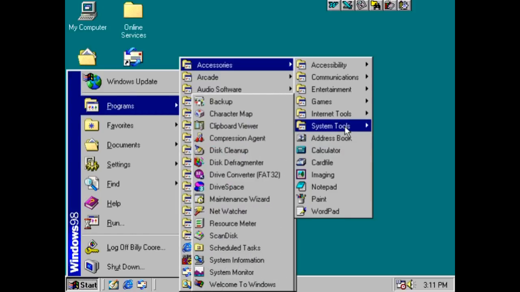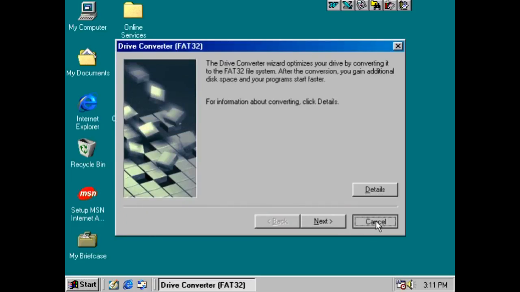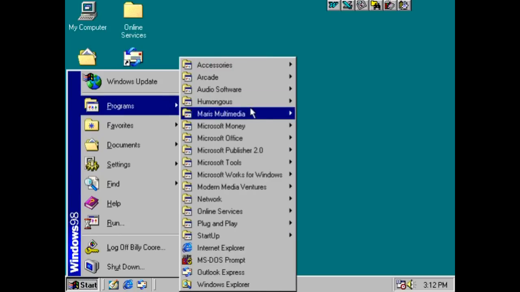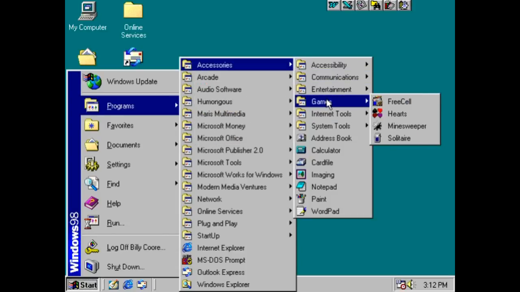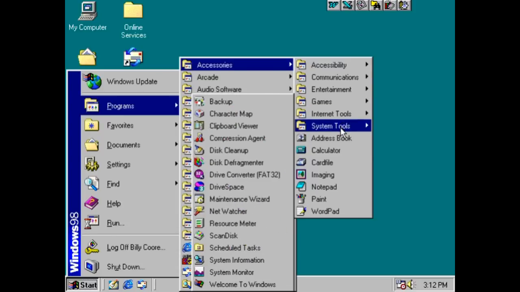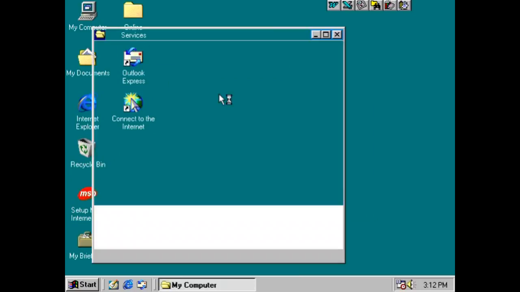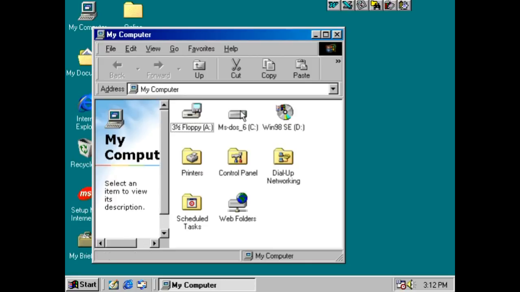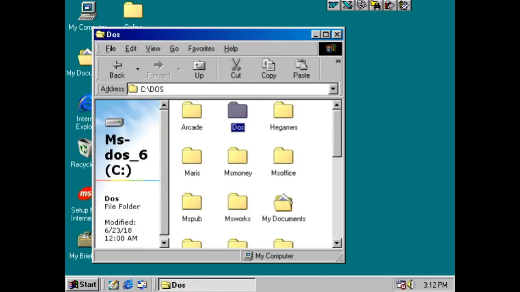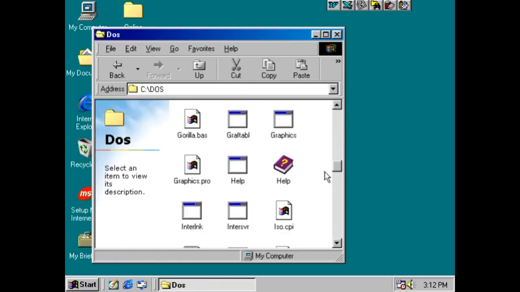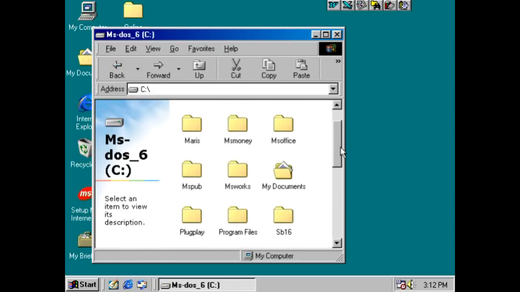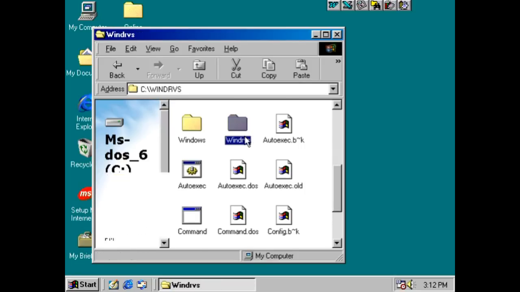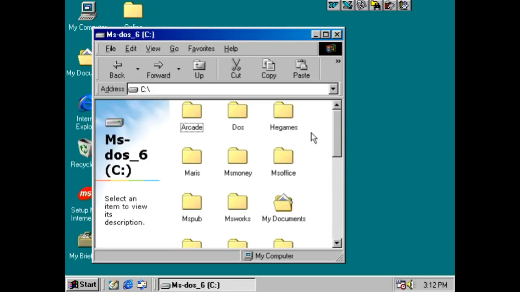Anything else here interesting? Oh yeah, our drive is still FAT16, so if we wanted to, we could easily convert this to FAT32, but I don't feel like it. This emulated computer was only created for this one little experiment. I'm not keeping it. I'm going to be deleting it after this video. Still had the MS-DOS drive label there and the DOS folder where DOS 6.22 once lived. And the driver folder for Windows 3.1, which is completely useless now in Windows 98.